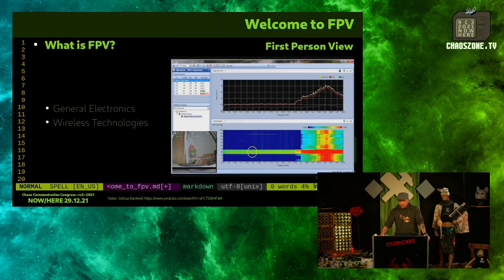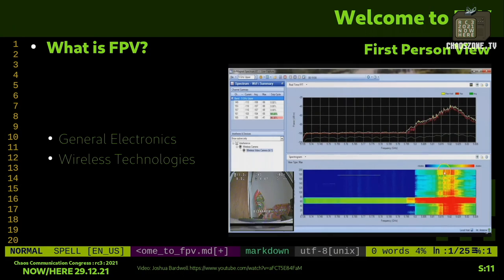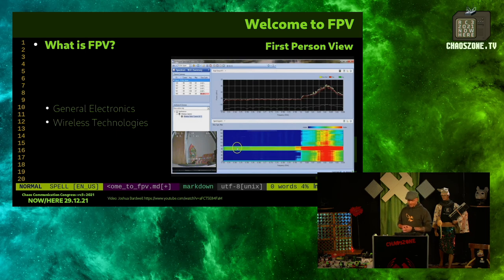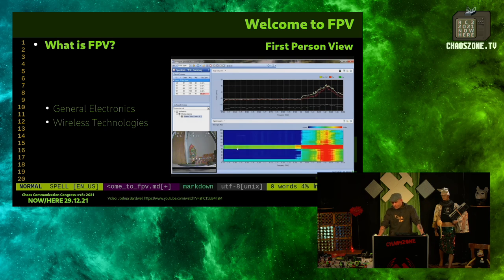Another aspect you can delve into is radio and wireless technologies. This is something that interests me as a ham radio or amateur radio operator. FPV drones are controlled wirelessly, which means you can delve into the world of radio propagation if that floats your boat. You can get into DIY antennas, receivers, transmitters. There are a lot of people in the FPV community who make their own antennas. And as you see here in this video, I believe it's Joshua Bardwell. He is analyzing a 5.8 megahertz video signal in a spectrum analyzer.